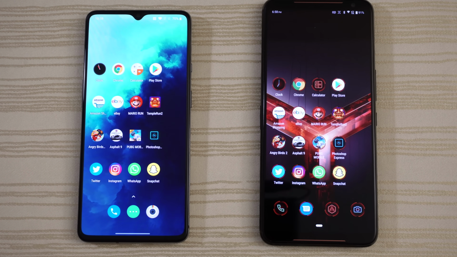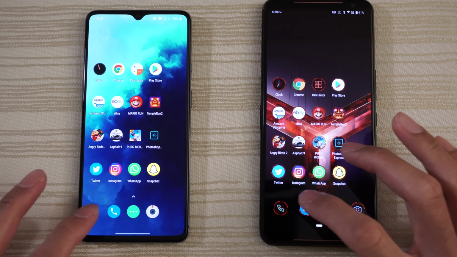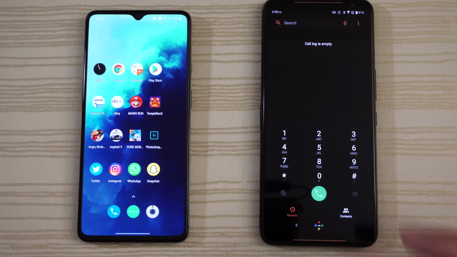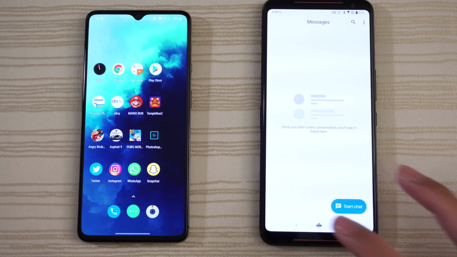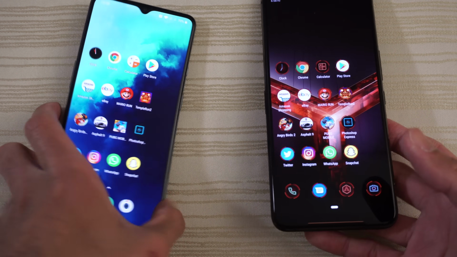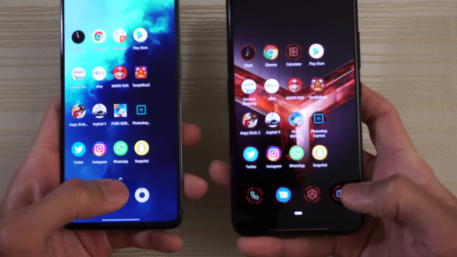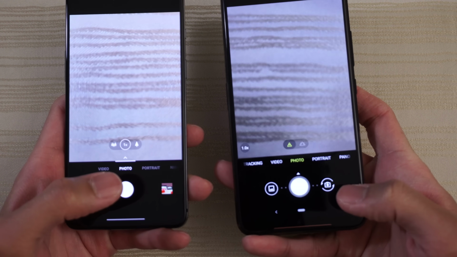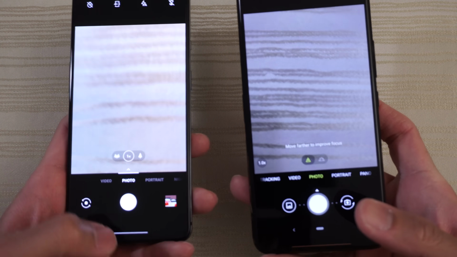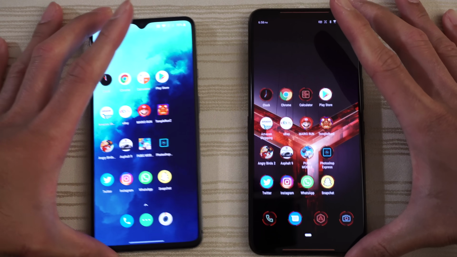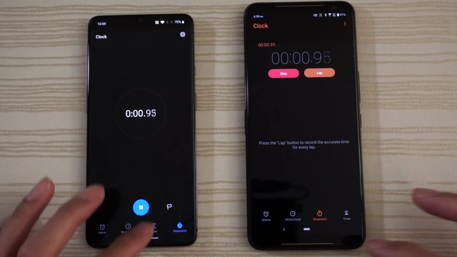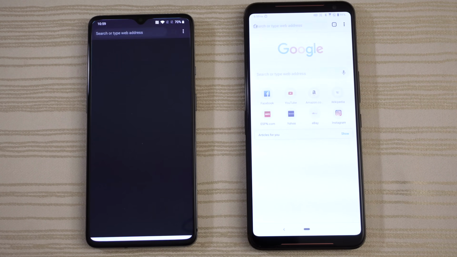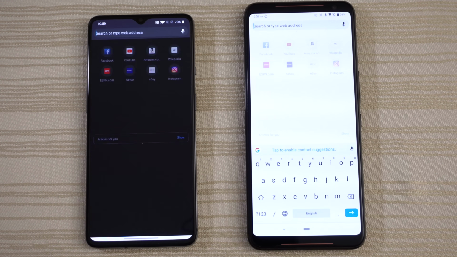So let's get started by tapping the phone app. Very close. Messages, very close again. And then we'll check out the camera. Go. Ooh, very close. I couldn't tell IRL. And then we'll open the clock, and it's very close. We'll start that up and leave that running. Chrome. Man, lightning quick.